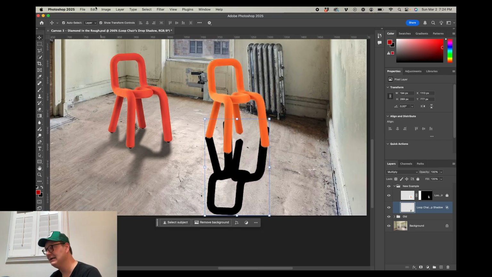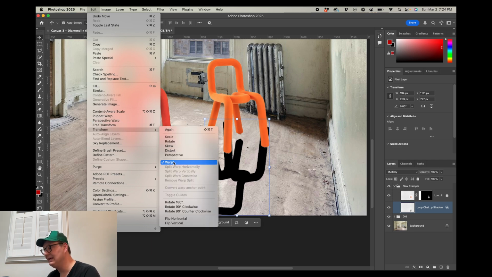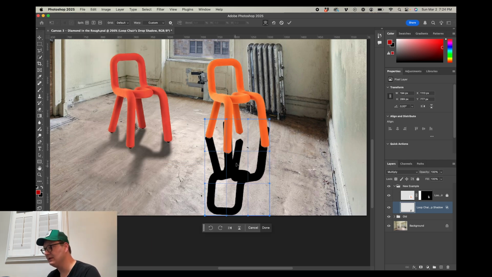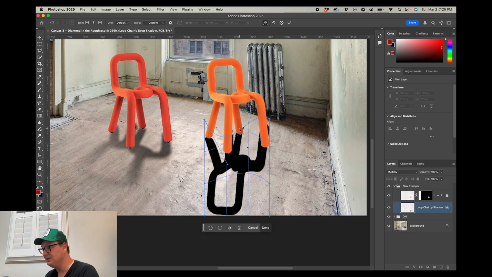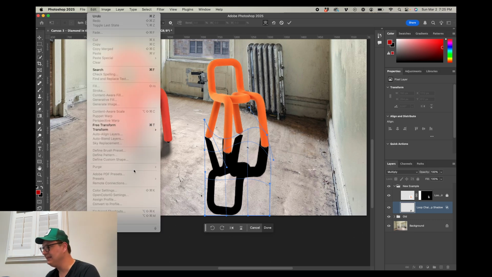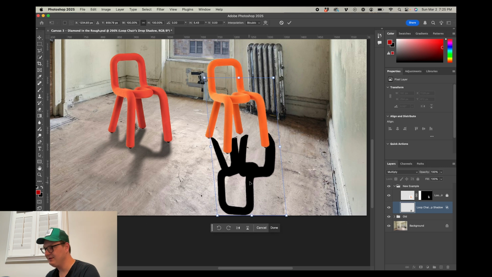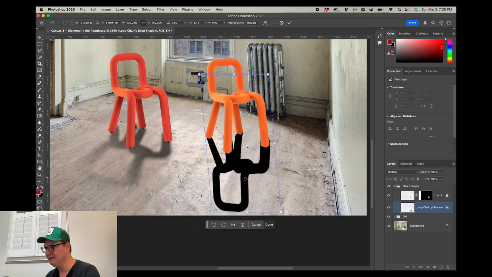So once I have that, I want to go up to Edit, Transform, and I want to make sure I have my warp selected. And here, I can just start to kind of piece together the different portions and start making that feel good. Okay, and again, we're not aiming for perfection, we're aiming for believability. And then let's say I want to skew that a bit. I can just skew that. And you know what? Hey, that's pretty dang good.